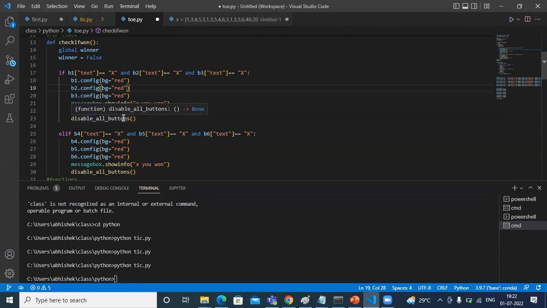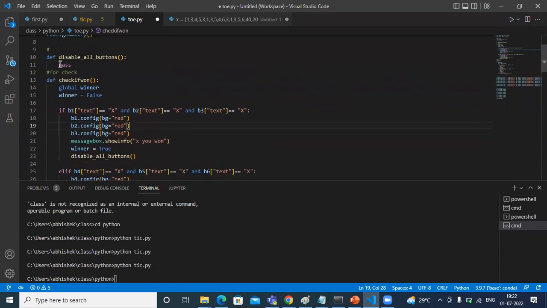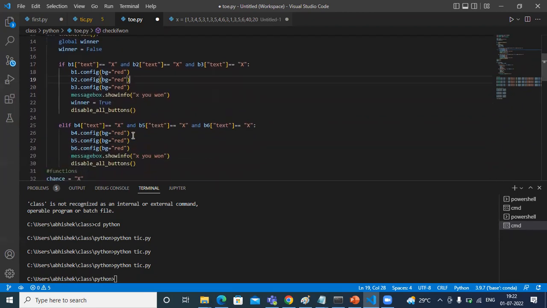Disable all the buttons means whenever the game is over, if you click any of the buttons, it won't do anything. If you don't do this, then even after you won, if you click something, it will take the input. So to avoid that, we call the function disable all buttons. I'll tell you the logic inside this later. First, we need to write all the conditions for winning. For X, how many if conditions will there be in total?